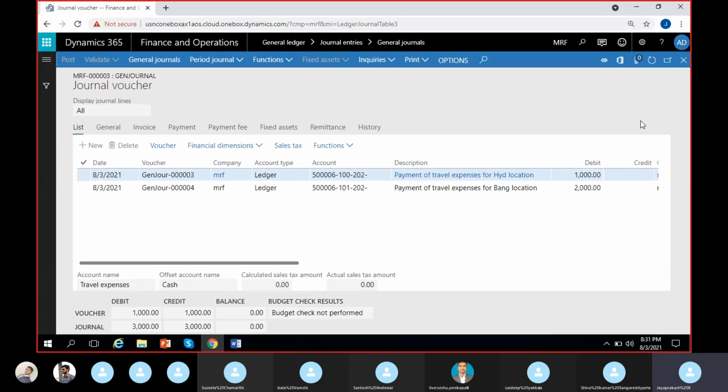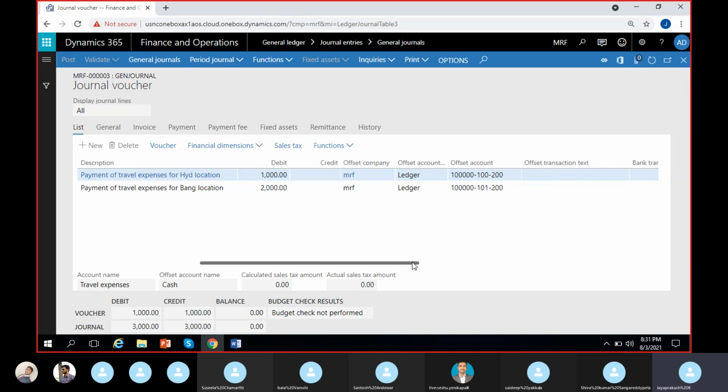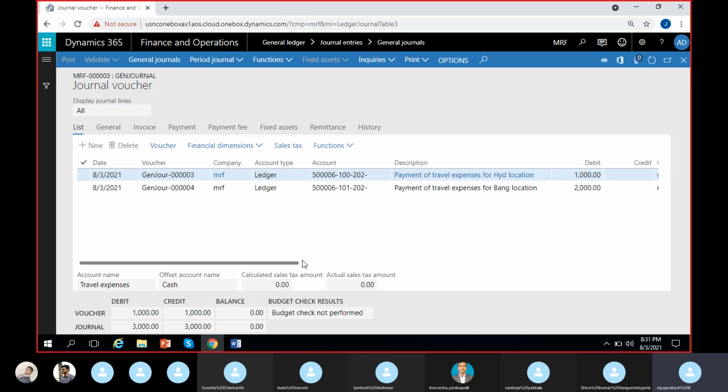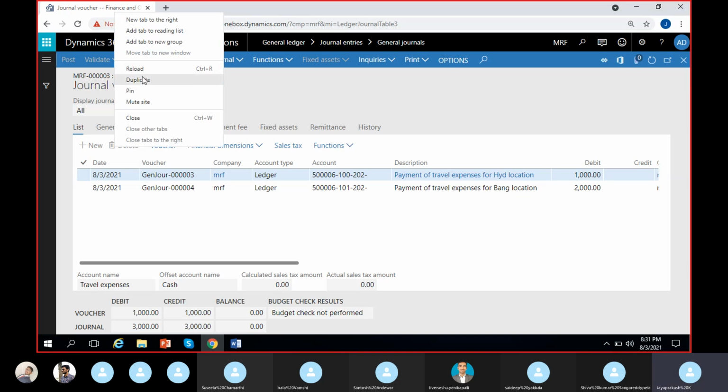Okay, now the financial impact is done. Only once you post it, then only the accounts will get impacted. Merely by creating the journal and validating, you don't have any financial impacts. Now this account is debited with 3000 totally, I mean, with different dimension values anyway, but the same account is debited with 3000 and cash account is credited with 3000. You can check the account balances usually in trial balance.